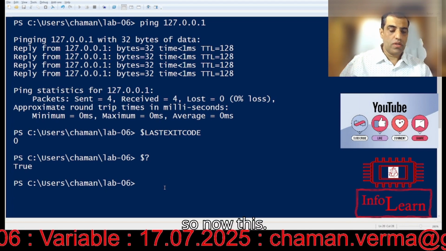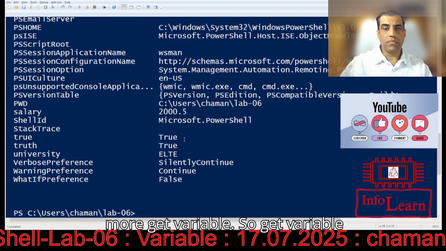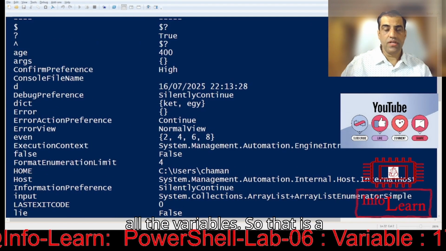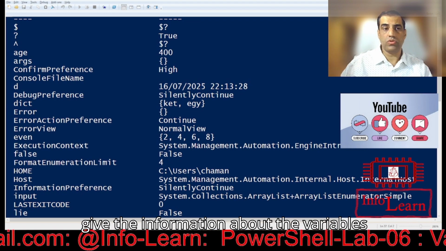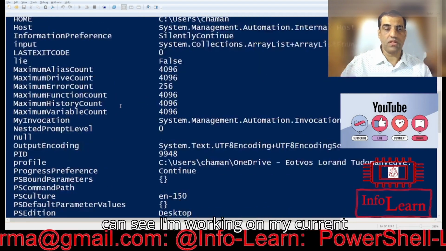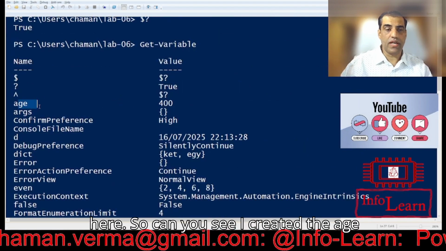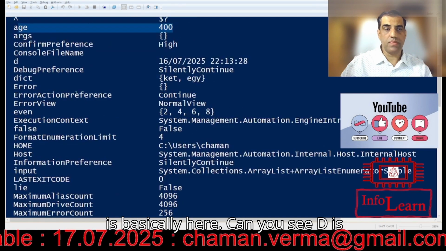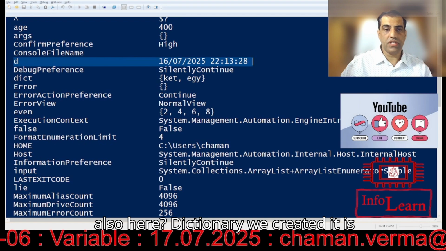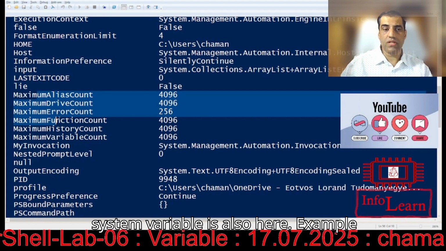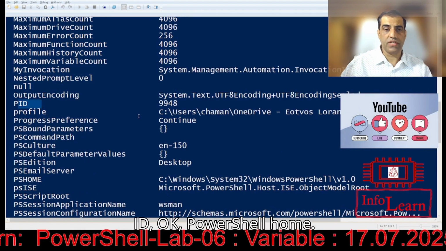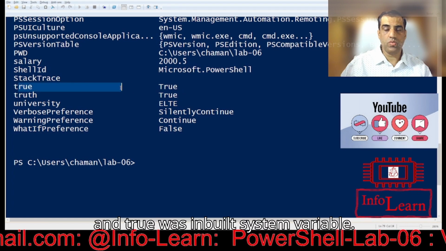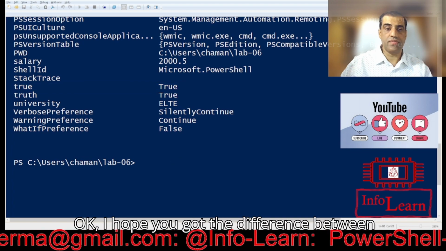Now there is one more, Get-Variable. Get-Variable is a very nice cmdlet which can print out the names and values of all the variables. Get-Variable gives the information about the variables in your current session. Right now you can see I'm working in my current session. Can you see I created the age variable in the beginning. It is here. When I close it and open it again, it will not be here. Can you see D is also here, the dictionary we created. Some more system variables are also here, for example null, profile, process ID, PowerShell home. Can you see truth, which I created, and true, which was an inbuilt system variable. I hope you got the difference between these.